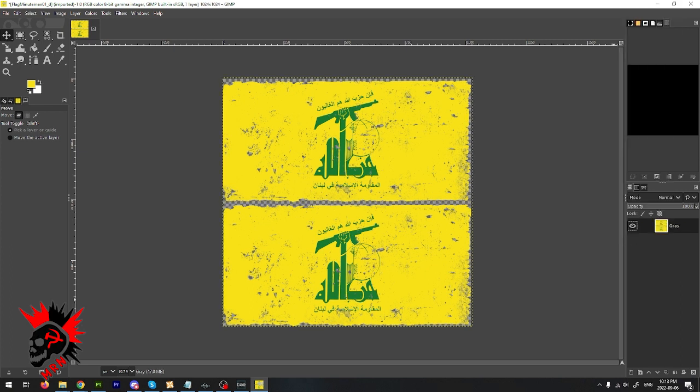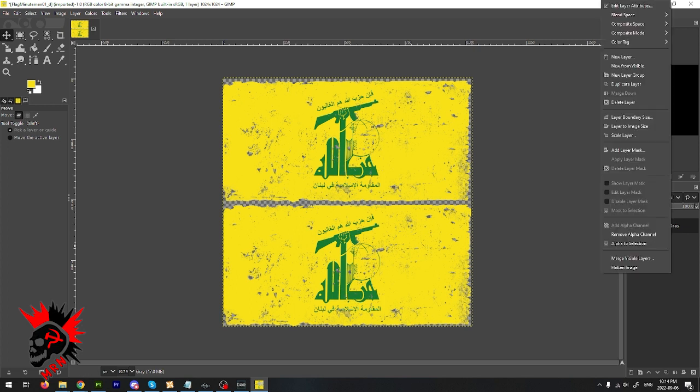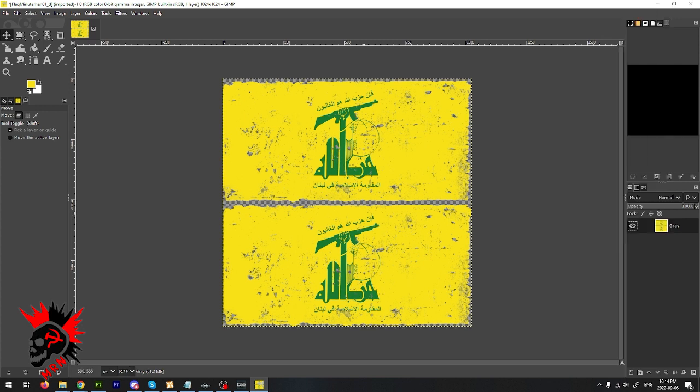So we'd merge down. Now this goes a little bit outside of the borders. That's going to be a problem. You cannot do that with a DDS. It'll screw the whole thing up. So we say layer to image size. There. Now it's the actual thing.